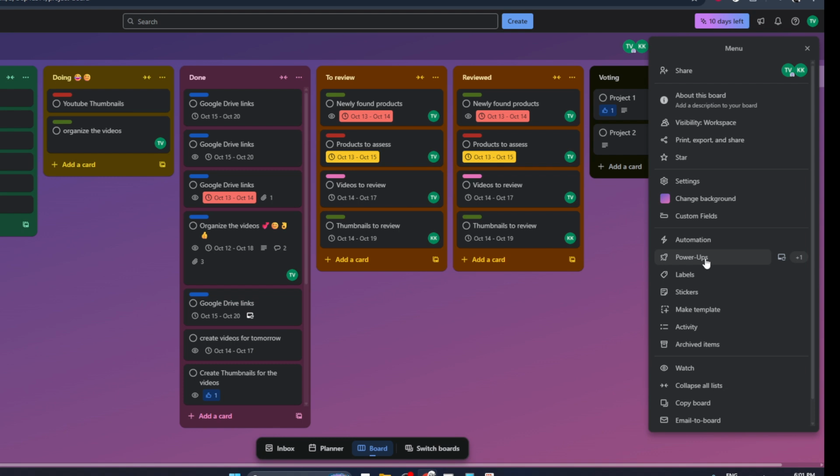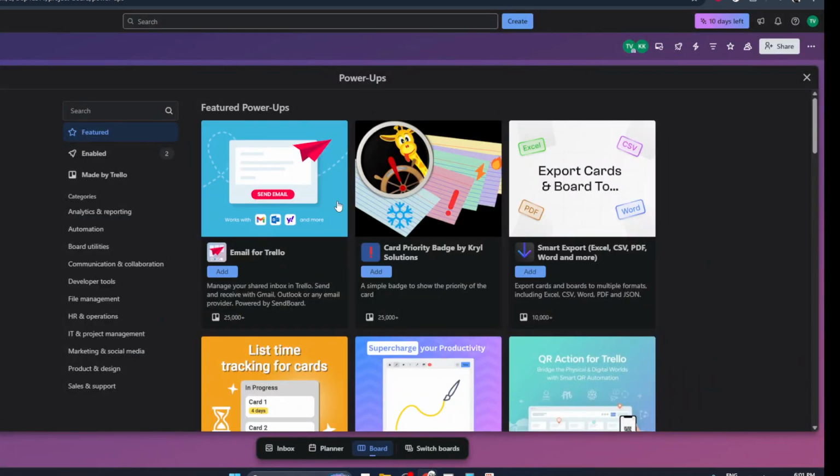Power-ups in Trello are essentially add-ons or extensions that enhance the functionality of your board, and they offer a great way to tailor your board to better fit your team's specific needs. Next, select the power-ups option. This action will bring you to a new page where you can manage your current power-ups and explore new ones.